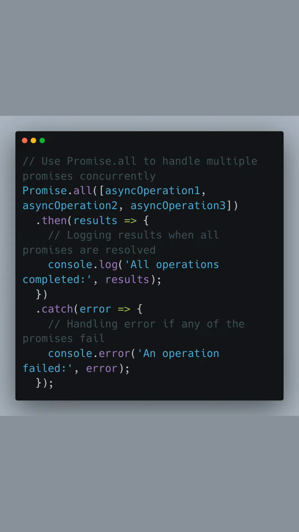To manage all of these asynchronous operations concurrently, we make use of Promise.all. It takes an array of promises as an argument. Promise.all then runs all the operations concurrently, and once every single promise in the array is resolved, it completes, providing an array of results to the then method. The results are logged to the console, showing all operations completed followed by an array of resolved values.